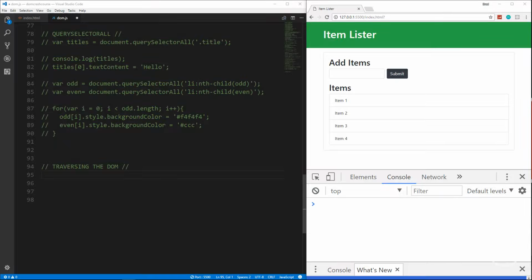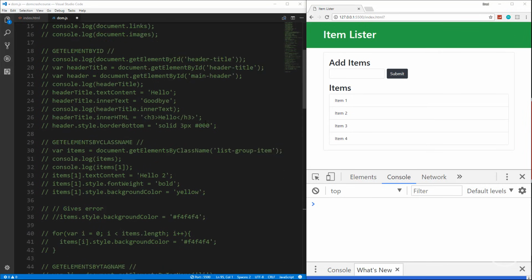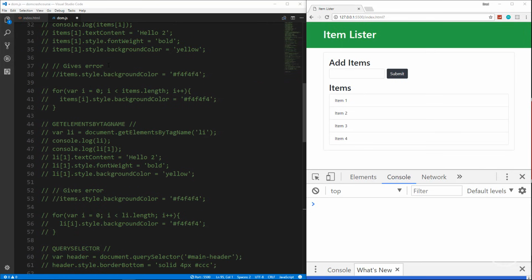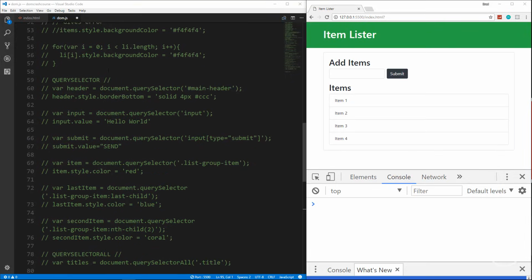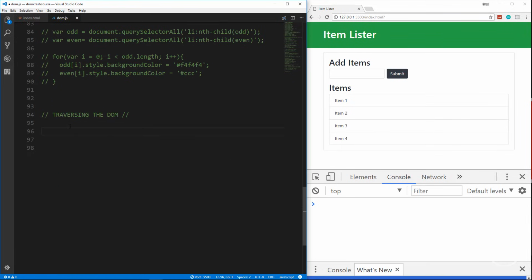Alright guys, so in the last video we left off after looking at all the different selectors. So we looked at document.getElementById, getElementsByClassName, getElementsByTagName, querySelector, and querySelectorAll. So now we're going to talk about traversing the DOM. So basically moving up and down, looking at parent nodes, child nodes, and siblings.